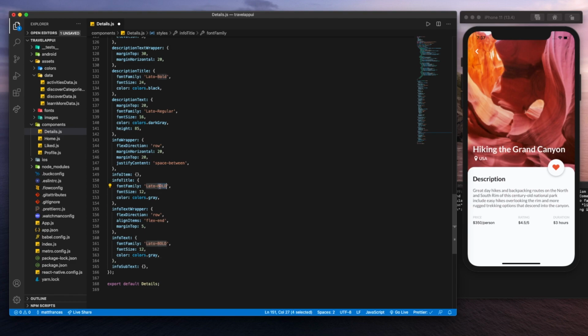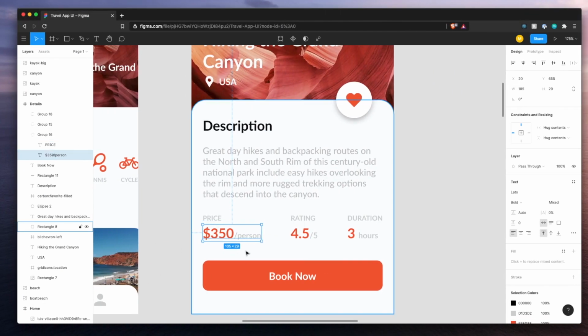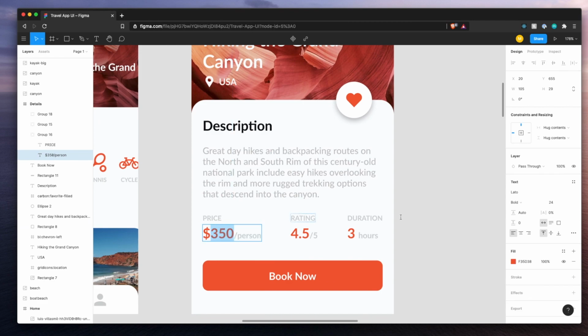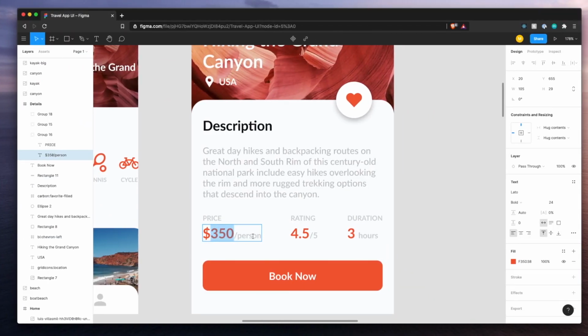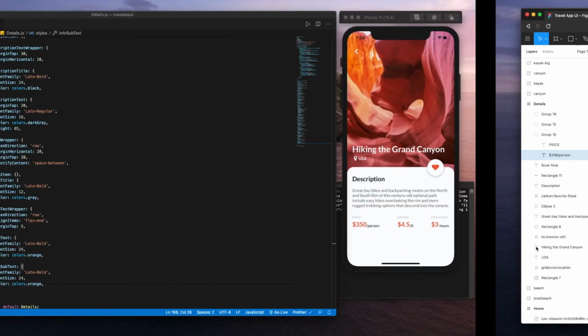Oh, this should not be all caps, just like that. So this is going to be Lato bold 24 and orange. Oh, you see, that's why the flex end here is good, because otherwise it would look like that. So putting flex end brings it all to the bottom. So that's the first one. And now let's go to the subtext. This is going to be Lato bold 14 and gray.